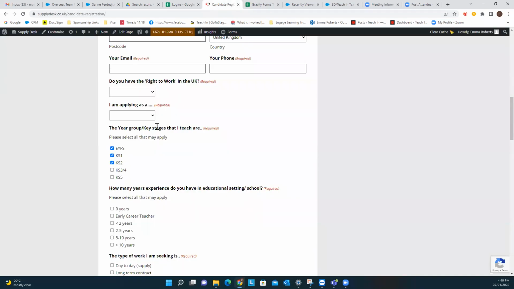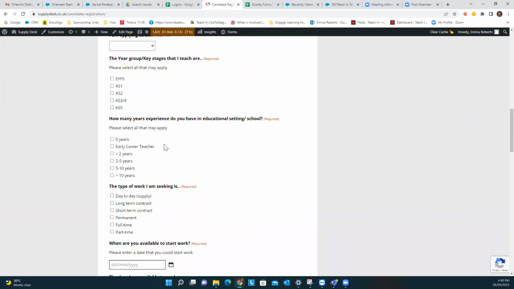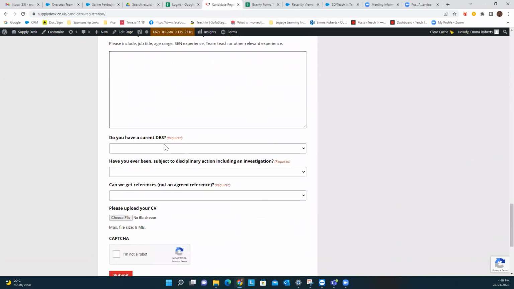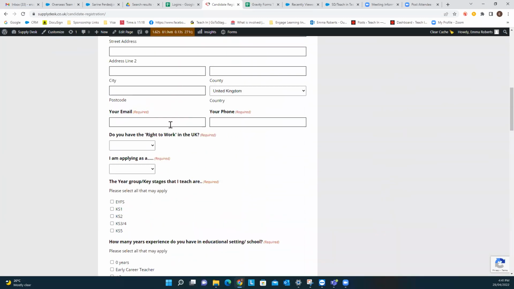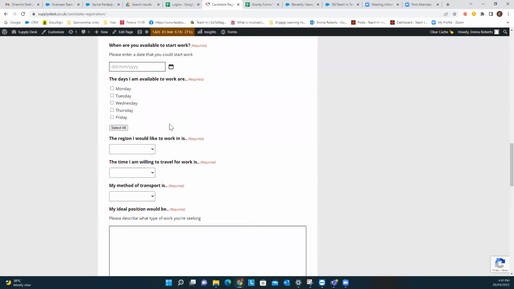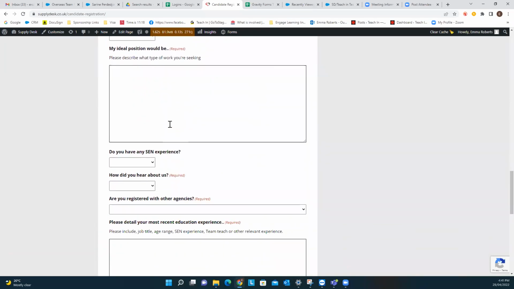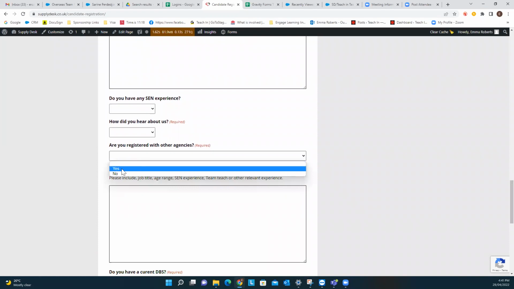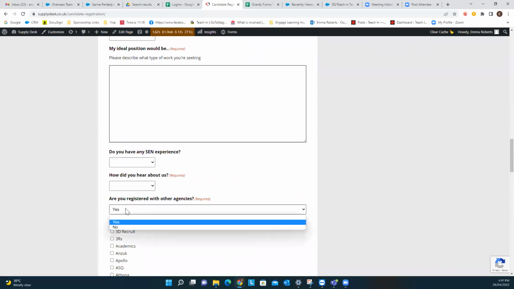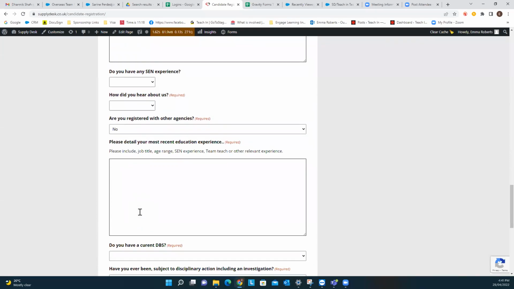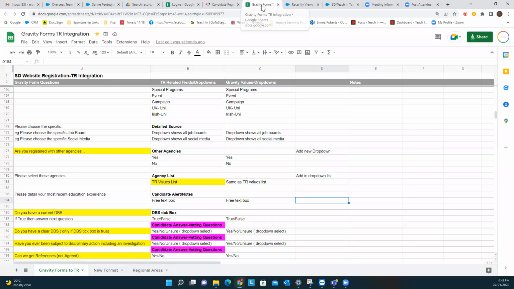So if you look on the candidate registration form, what question was it again? I'm getting confused. Oh, registered with other agencies. So here we go. If you select yes, then these are all the agencies that they need to choose from. And if they select no, then they're not given that question. Does that make sense? Yes. Yep. It's pretty much straightforward.